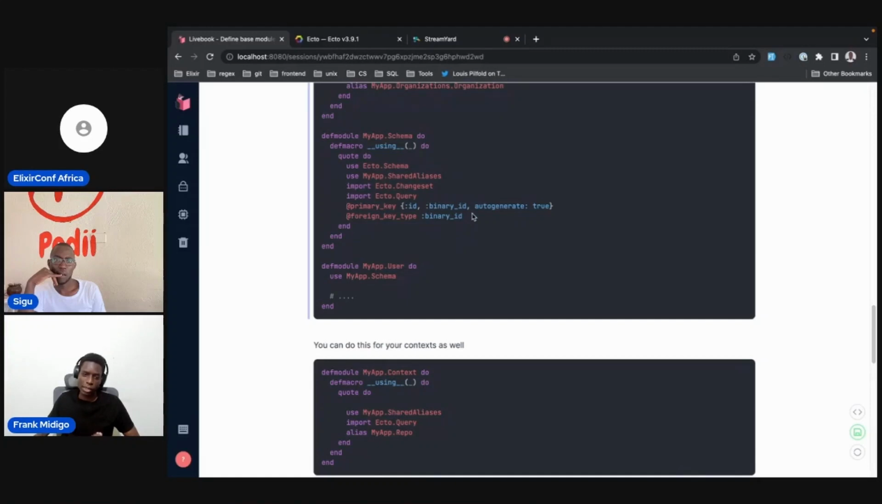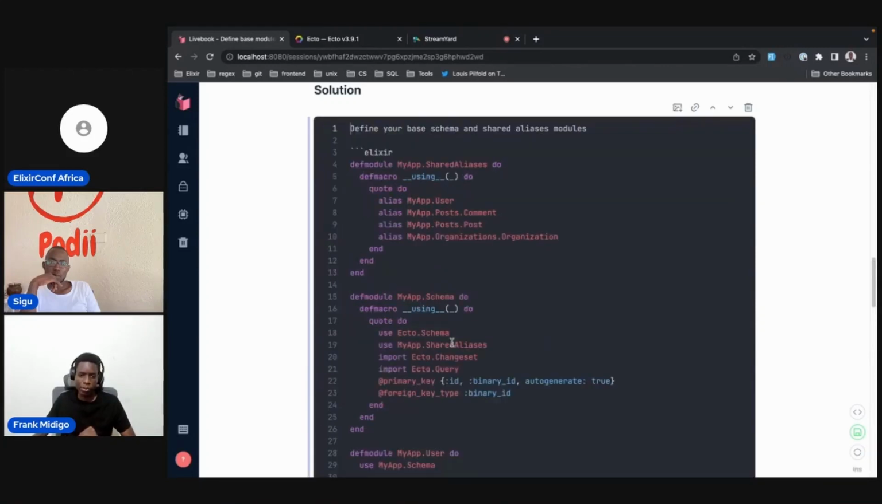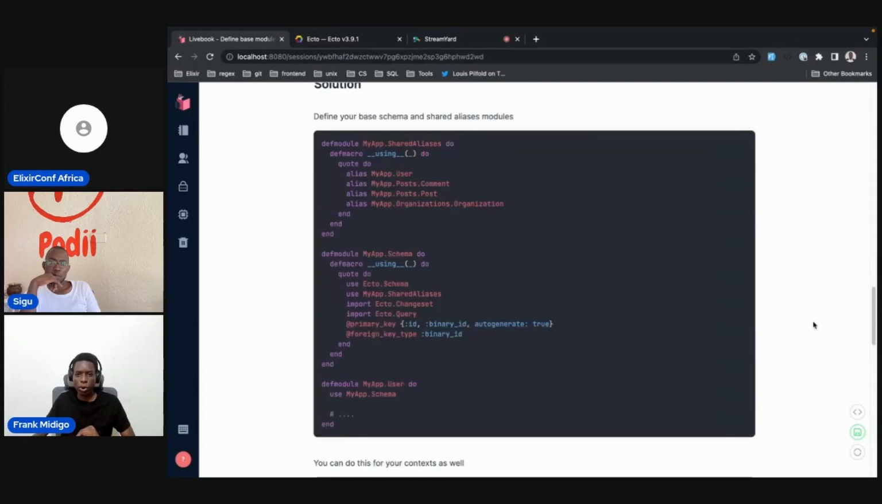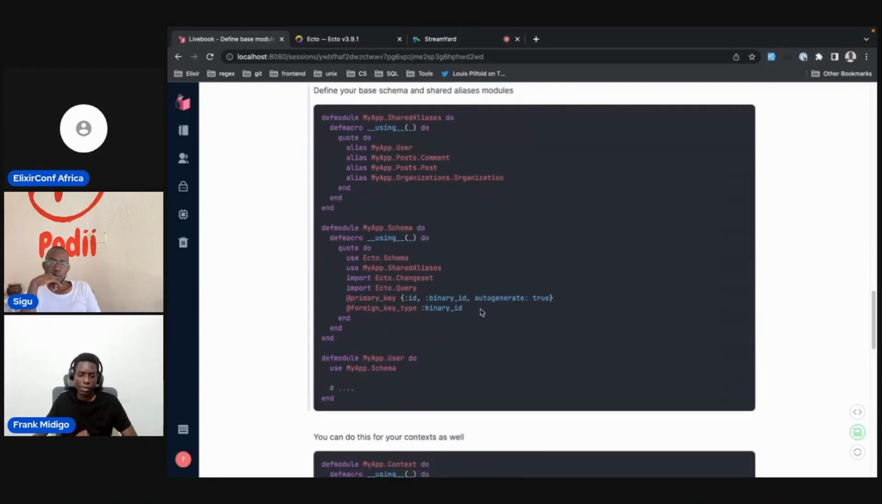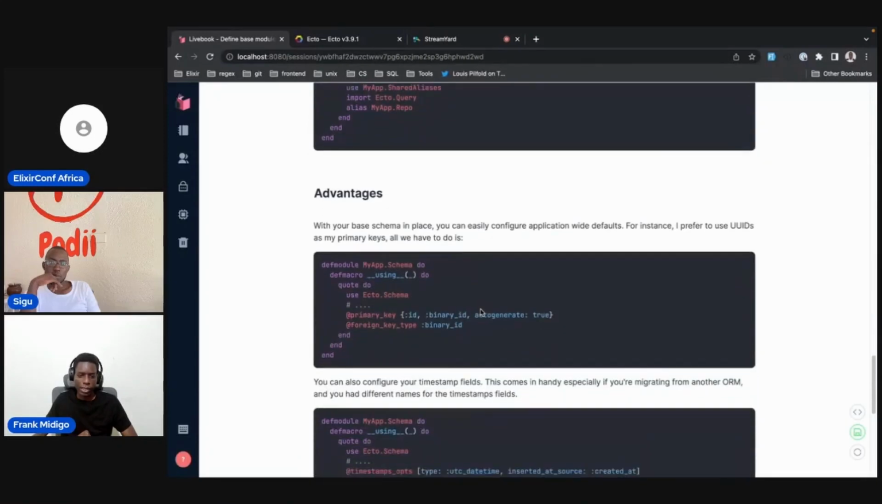The default is always the big serial, which is actually the ID itself. But then you might want to use your UIDs, like in this case. So all I'll have to do is to configure the primary key and the foreign key type to be UID. And this will now apply to all the schemas that you have in your project.